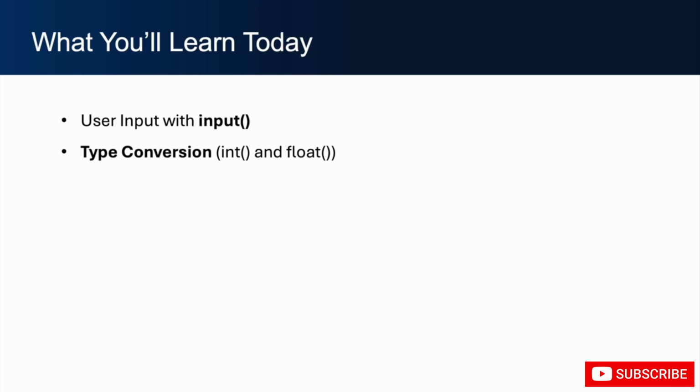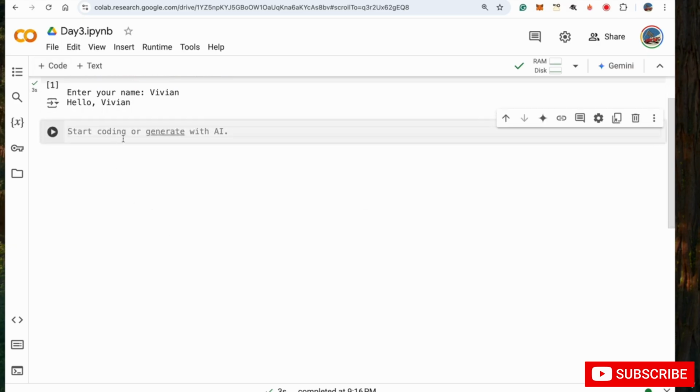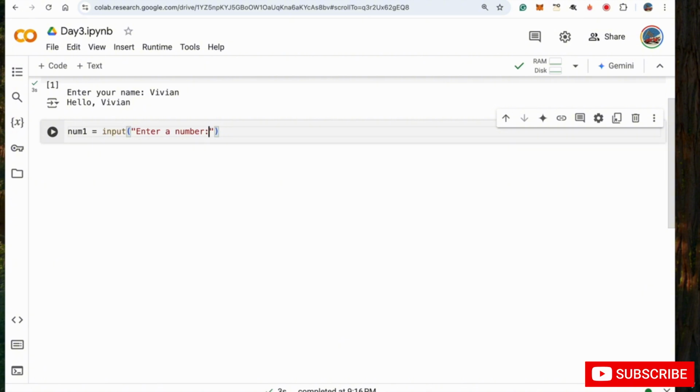Next, to jump into type conversion, we'll be looking at int function and float function. Now, by default, input function returns everything as a string. If you're collecting numbers, you'll need to convert the string into integers or floats depending on what type you're looking for. So, for example, let me create the next code snippet. I'm going to say number 1 equal to input, enter a number. Okay, I'm just gonna ignore what it's asking me to do. This is a string. Whatever I get here will be a string.